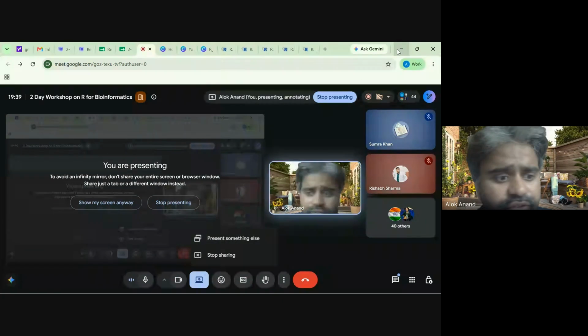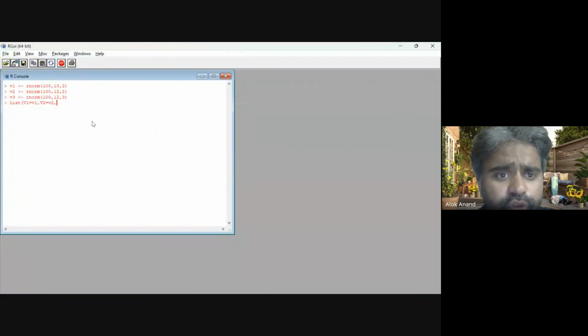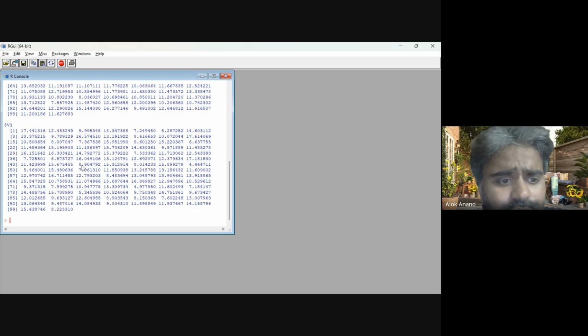Yeah, fine. Okay, just a minute. So we are creating V1 equal to V1, V2 equals V2, and then V3 equals V3. And this I will rename as DF. So now you can see a DF. So this is a very beautiful function, guys, or the data type called a list.